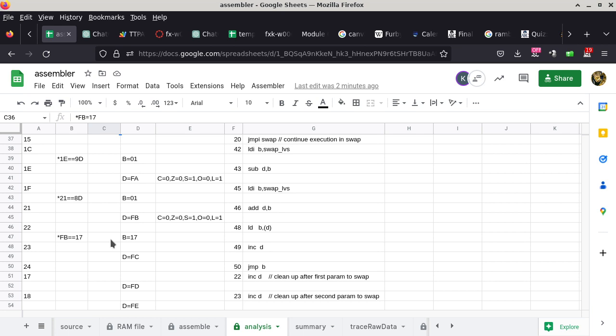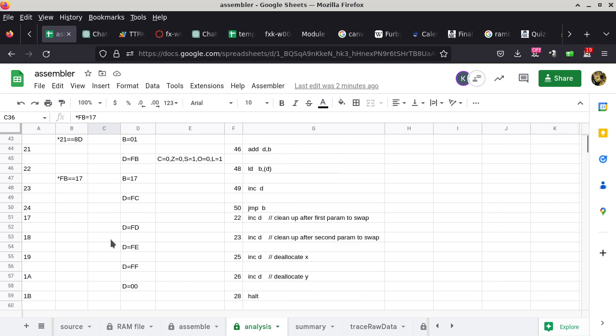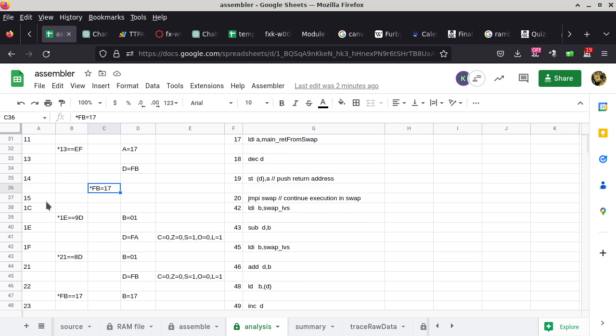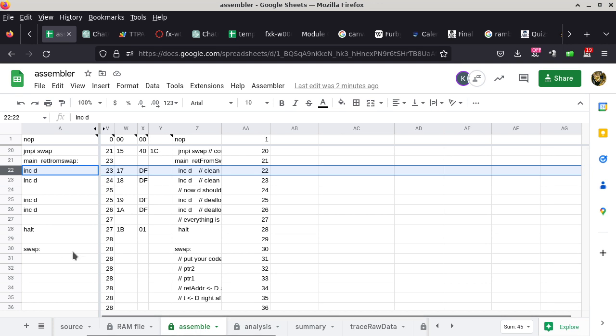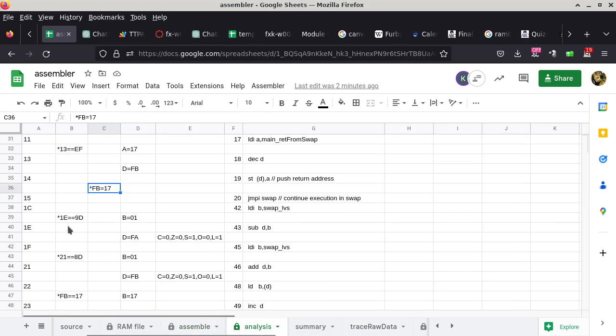When we call the subroutine, we continue execution at, okay, I can look up the assemble tab to find out where swap is located. So swap is located at location 1C. Oops, wrong tab here. So we go to location 1C right here. So this is after we continue execution at the subroutine swap.